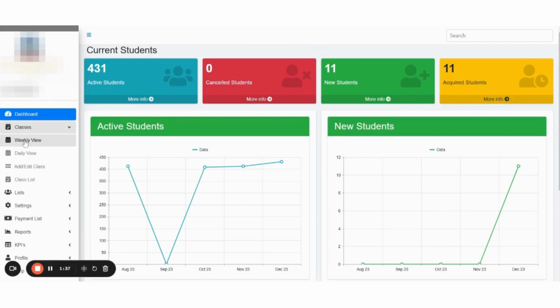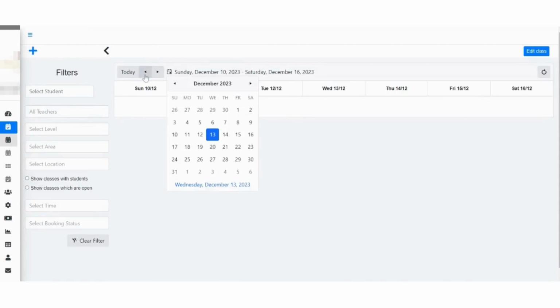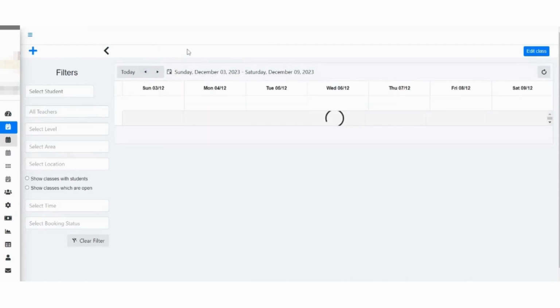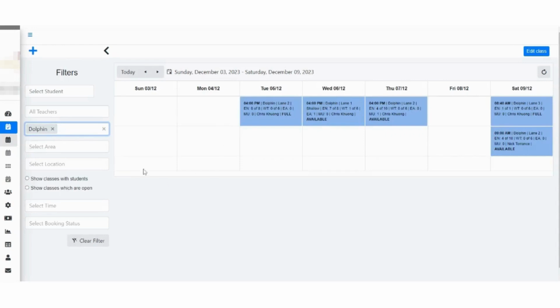My second favorite feature of first class is the weekly scheduling view. And what I love about the weekly scheduling view is that it has some really powerful filters, and these filters allow you to quickly get the information you need. So, for example, if I wanted to find a student in a dolphin class, I can filter by dolphin, and that will show me all the dolphin classes available throughout the current week.